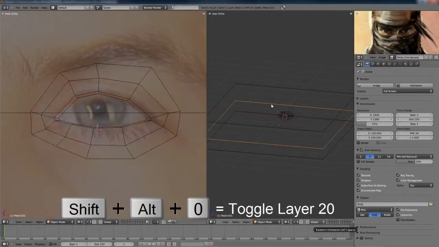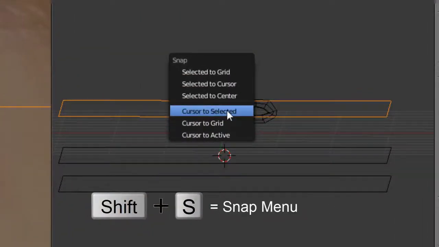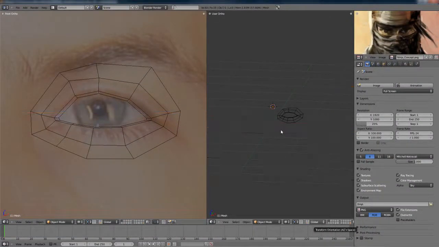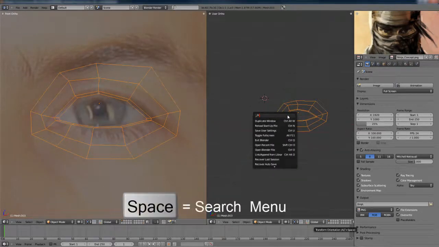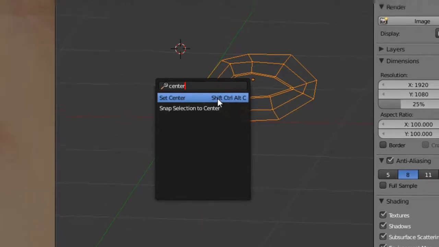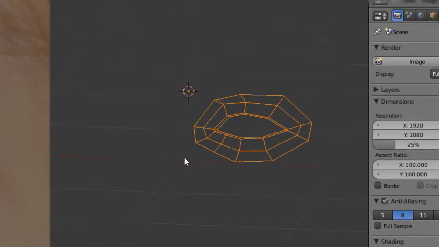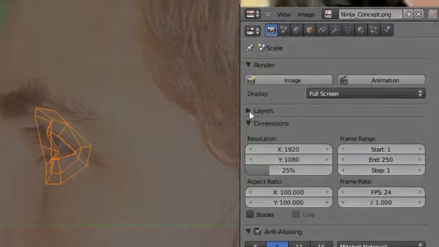So if I bring back my layer 20, I can actually select the top reference plane here, and by hitting Shift S, I can select Cursor to Selected. And you can see that my 3D cursor snaps to the object center, that orange dot. So if I get rid of layer 20 again, I can select the eye mesh by hitting space and typing center in the search menu. I can select Set Center and then Center Cursor. And you can see now the orange dot, which is the object center, is right in the middle of the grid.